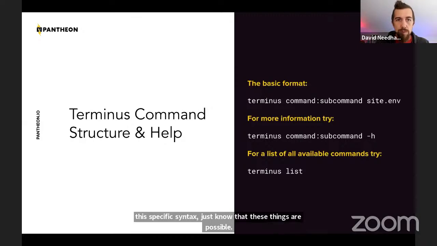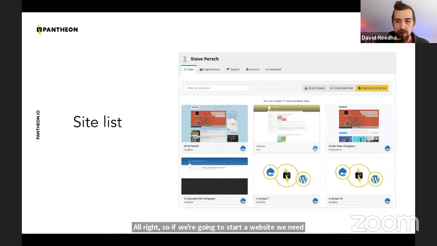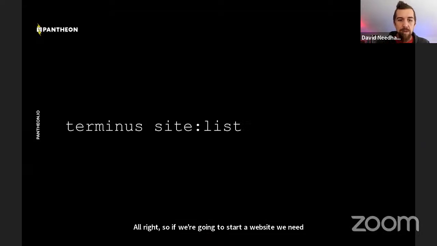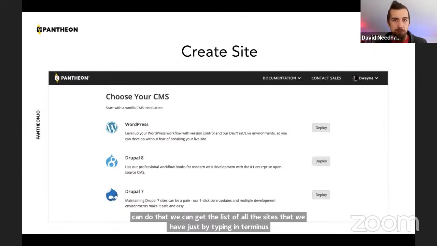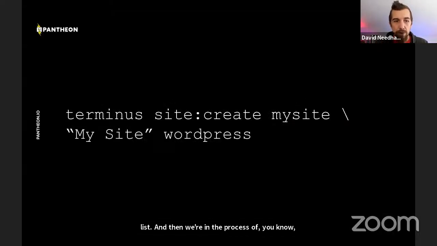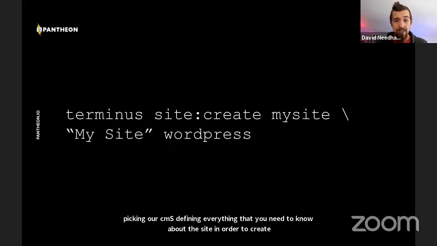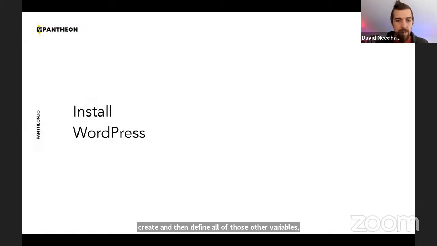All right, so if we're going to start a website, we need to start by going to your dashboard. You pop it open, you click this create new site button. But we can do that. We can get the list of all the sites that we have just by typing in terminus site list. And then we're in the process of picking our CMS, defining everything that we need to know about the site in order to create it. Well, you do that with Terminus as well, terminus site create, and then define all of those other variables about the name of the site, the CMS, and whatnot.